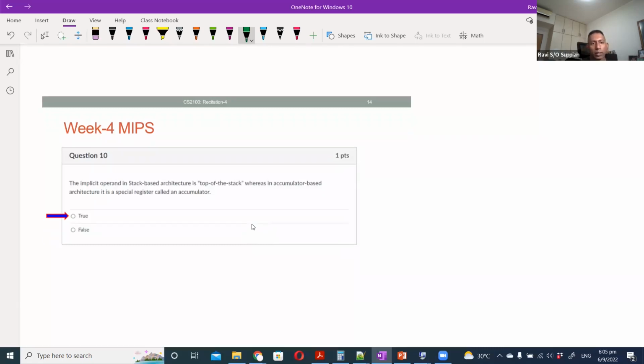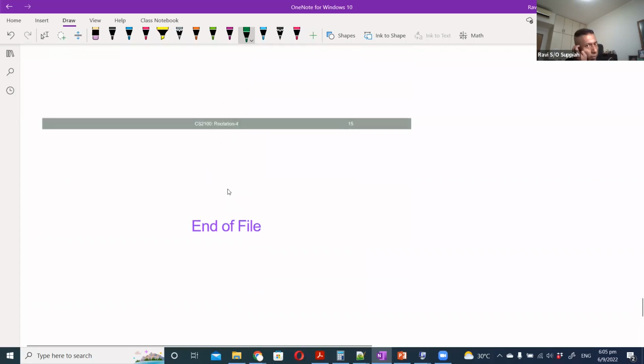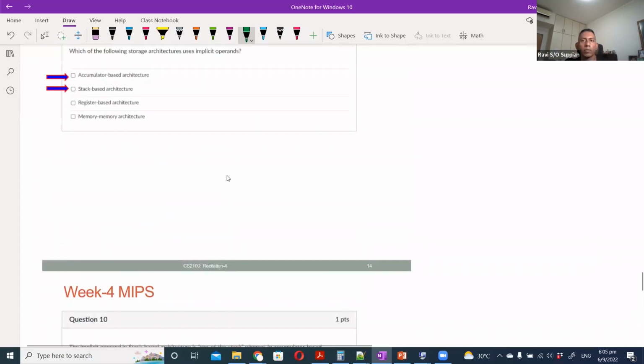So this is again what I said just now. The implicit operand in stack-based architecture is the top of the stack, whereas in accumulator-based architecture, it is a register called the accumulator. Again, these are older processor architectures, like the past Motorola and so on. It was accumulator-based, where you have accumulator A, B, C, and so on, and you imply which accumulator you're using through the instruction itself. So that wraps up the quiz questions for this week.